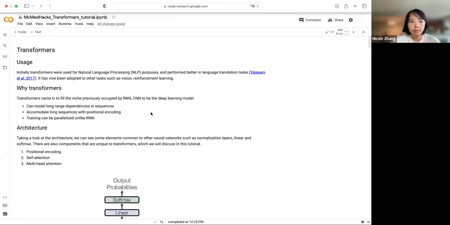Transformers were initially used for NLP purposes, which is reflected in the original paper called Attention is All You Need. If you haven't read it, it's linked here. Initially it was working on language translation and it performed better than the state-of-the-art models then. Now it has been adapted to other tasks such as vision and reinforcement learning. So it's quite a powerful framework.